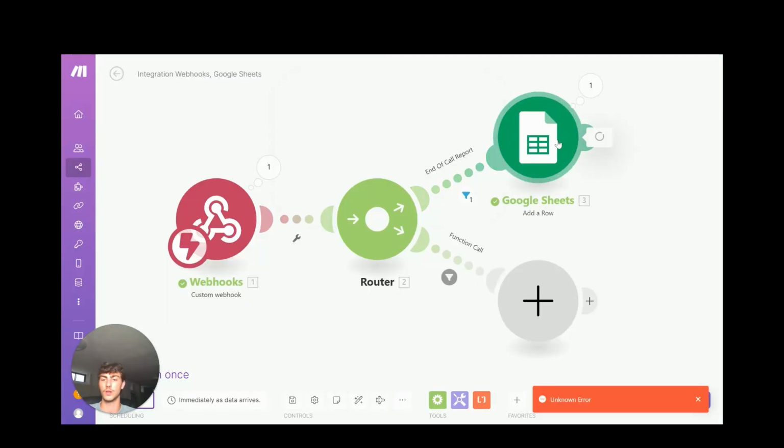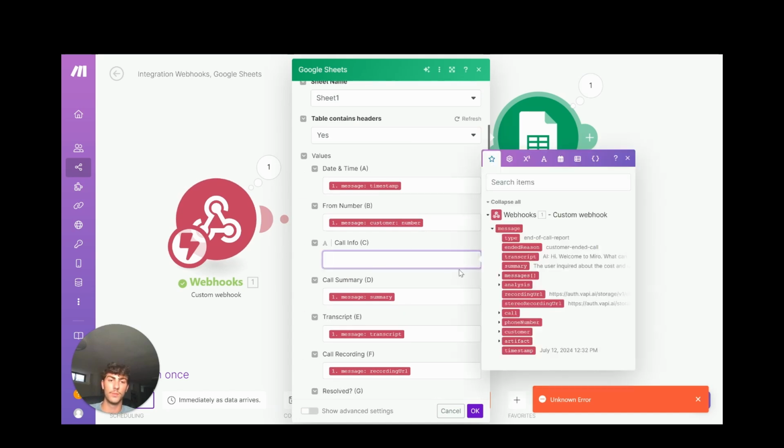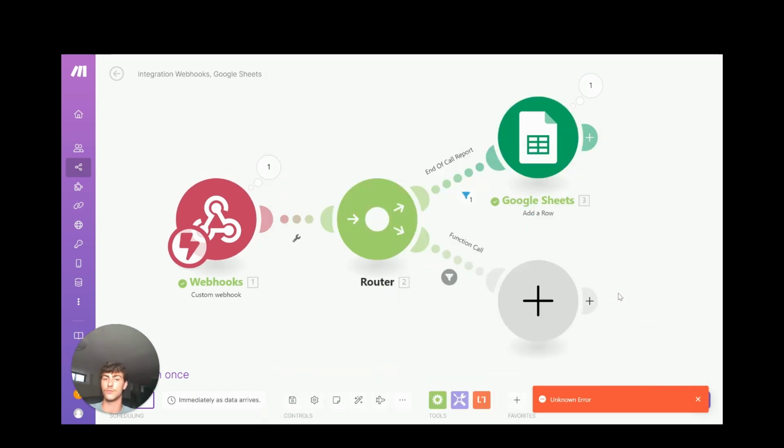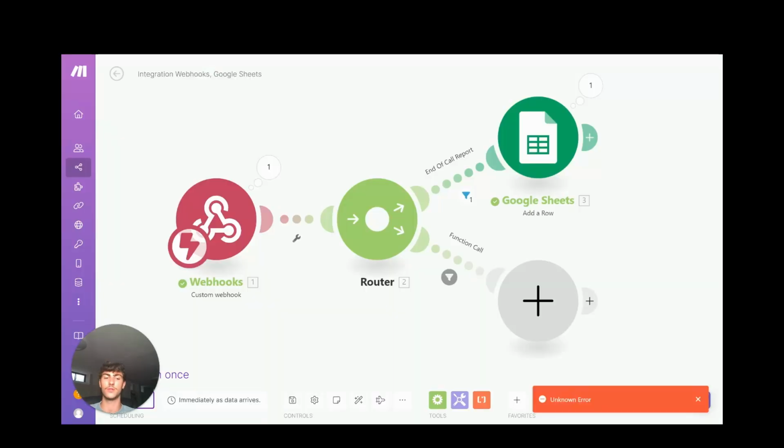And within Make, you can adjust what data you get. So this call info block I actually deleted. But say you wanted to track the reason the call was ended, whether that's the customer or Vapi ending the call or it just disconnected, you can do that. If you want to collect more information from the customer, you can make extra rows in here. And basically what I'm trying to say is this is not a comprehensive build in the slightest.